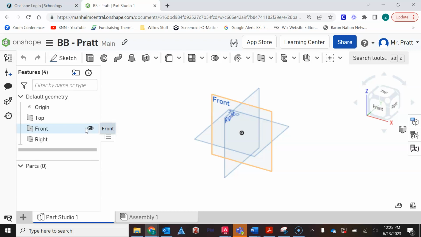We're going to click on the little eyeball that appears when you hover over one of those planes. And if we left click, it'll cross out the eye and it'll hide that plane from our view. We'll do the same thing for the right view. And now we're left with our top plane. At this part of the project, we would be able to begin a sketch.